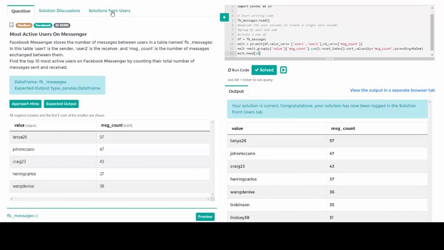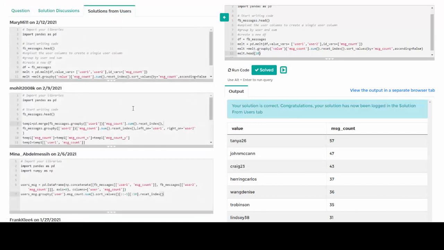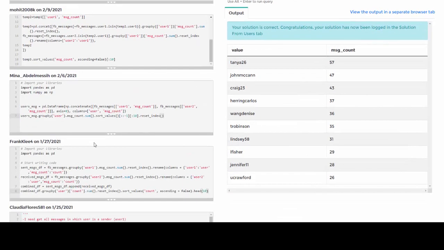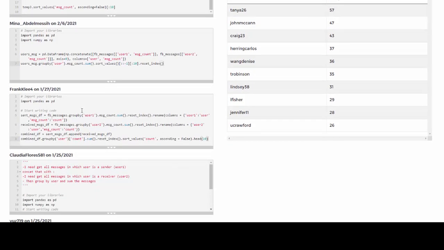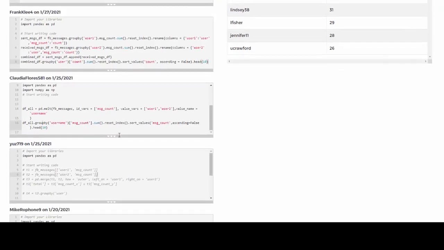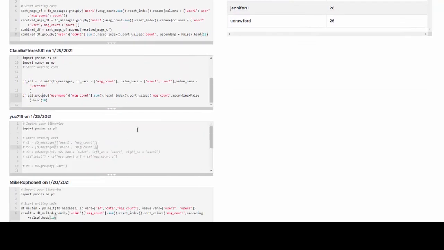And we can look at some of the solutions from other users. So there are very different approaches. This user used a merge. Let's see if anybody used a melt. Yeah, so we see other users using melt. So there are many different approaches.